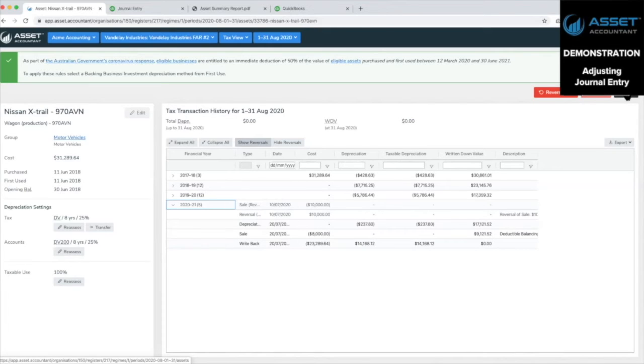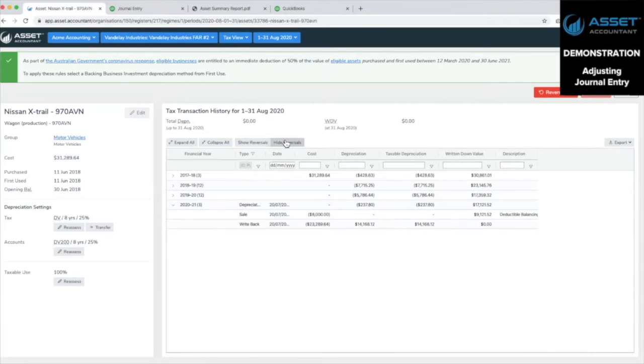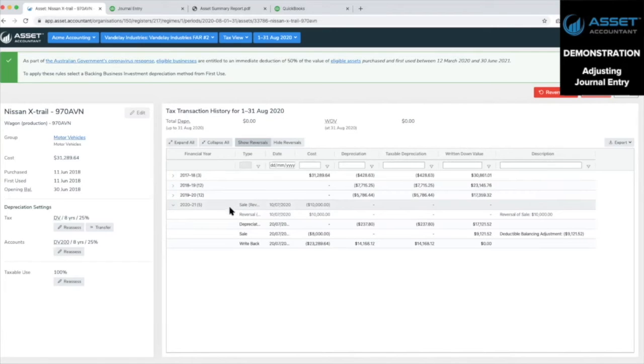No, that's a really good summary. I think we can show or hide reversals as well. So if you find that your transaction list is looking a little bit messy, you can always tidy it up to look at the ones that actually have been applied. That's a good point, and I forgot about that.